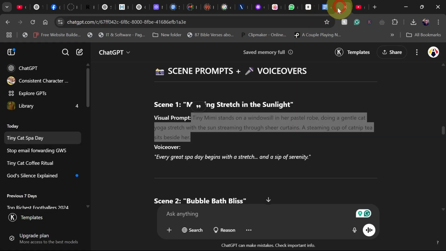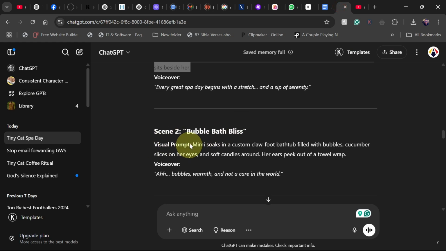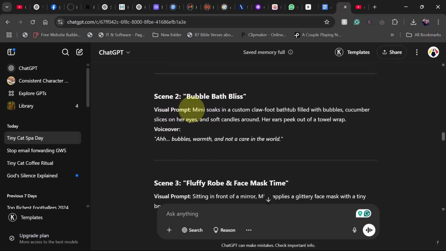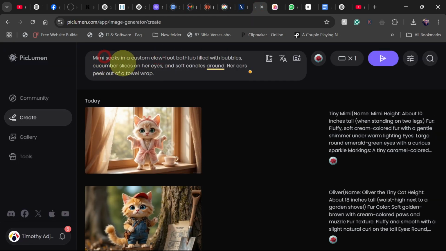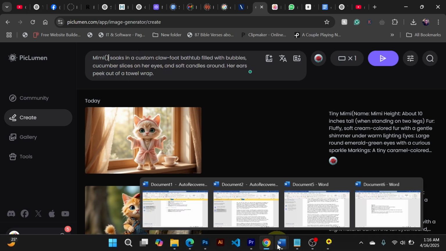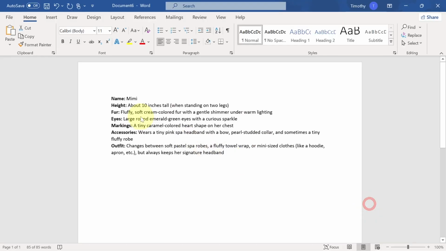So we're just going to copy scene by scene. It takes some time. All you need to do is relax, take your time, and go through one after the other. So we're going to copy the next scene here, minus the voiceover, and then go back to our image generator. This is the second scene. Anywhere you see Mimi, just put brackets there, and then we copy the character description.